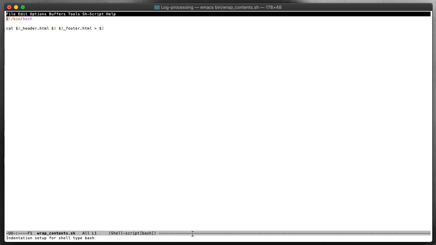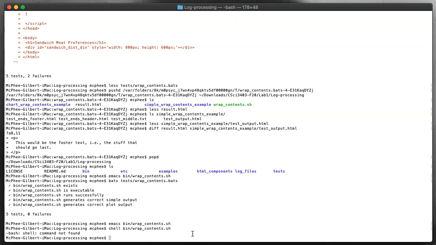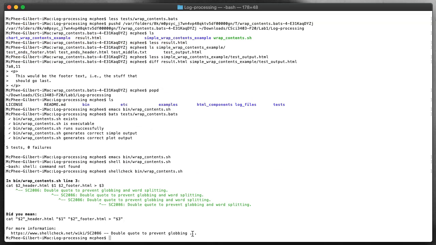And I realized, actually looking at this, we get yelled at by shellcheck here because none of my variables are quoted. So if we check that just to confirm that I'm right, shellcheck bin wrap contents. Yeah, I get yelled at 4 times for not quoting my stuff. And this is really what that ought to look like. I'm not going to mess with that right now because that's not the point of this exercise.